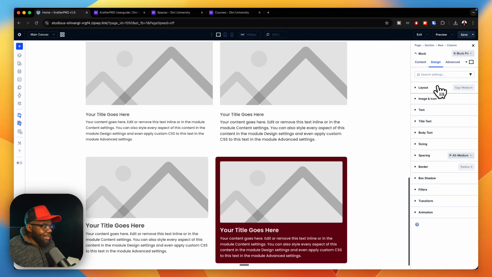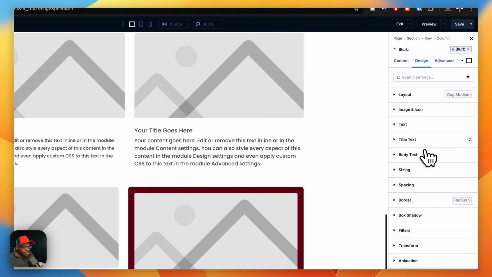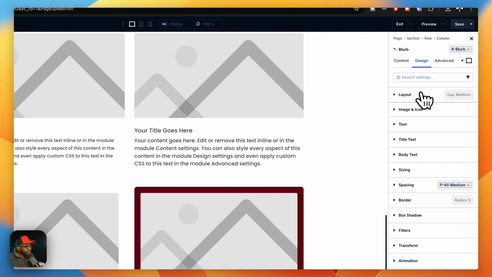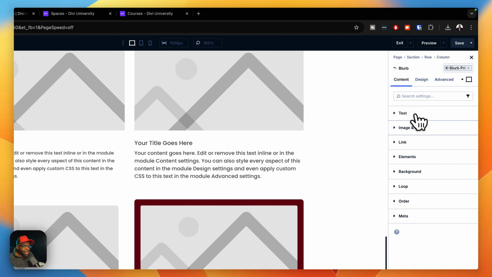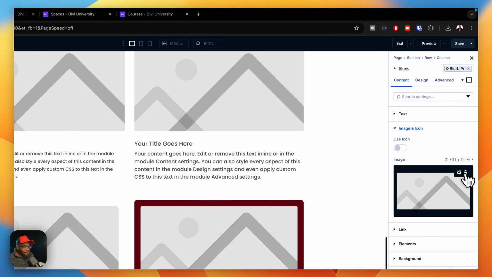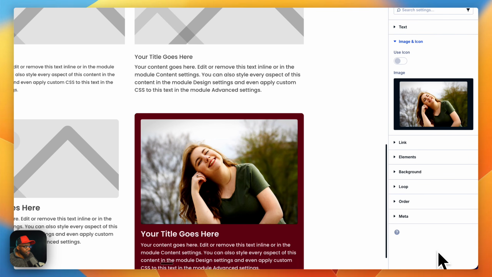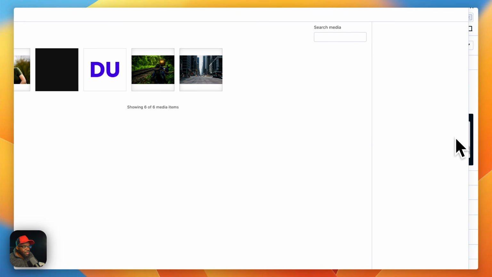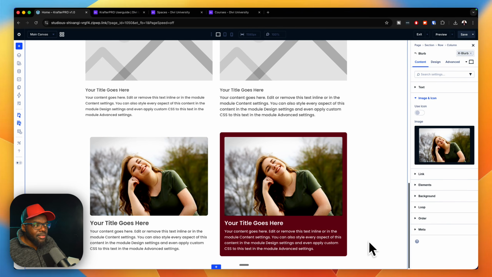As simple as that. Over here, I can do the same thing. I can select my blurb, and then I can also go in and say spacing. I want this to be padding medium. Okay. And just by doing that, I have transformed my blurb. All I have to do at this stage is go in now and add my image. So I'm going to go to image and icon, delete that, and add my image. So let's go with this one here. Upload image. And just like that, now I have my image, and I can do the same over here as well. I can choose my image like that, and it is perfect.